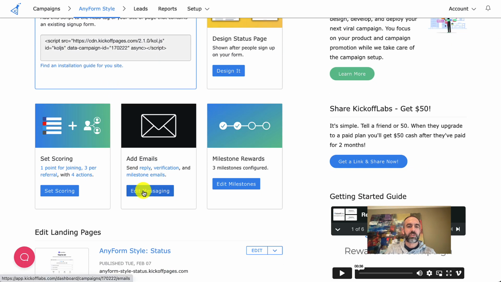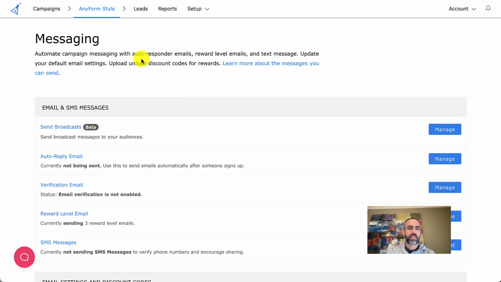After actions, you might consider adding emails to your campaign. So we'll click edit messaging. Once we've gone into edit the messaging, you can see that I can send broadcasts, I can send an automatic reply, a verification email when people signed up, or reward level mails that we'll get to in a minute. Let's start with the automatic reply email.